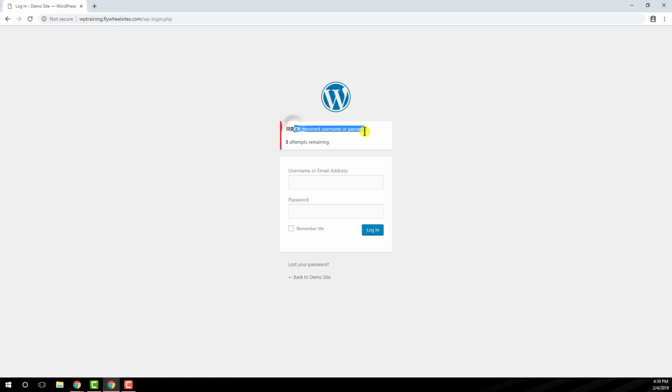All right, so error, incorrect username or password, 3 attempts remaining. Now, this may or may not show up on your website. My web host automatically limits the number of incorrect login attempts to prevent brute force attacks against my websites. So if I would do that 3 more times, I would get locked out of logging into this website for about a half an hour. You may or may not have that on your hosting environment.